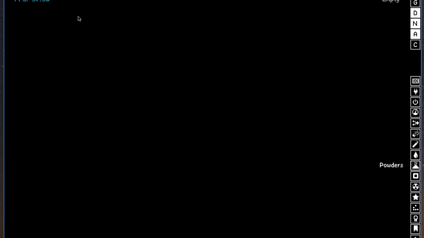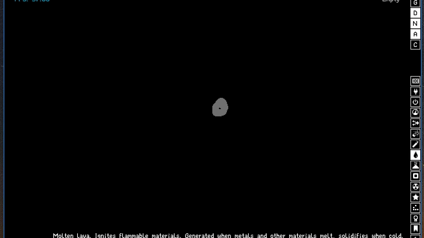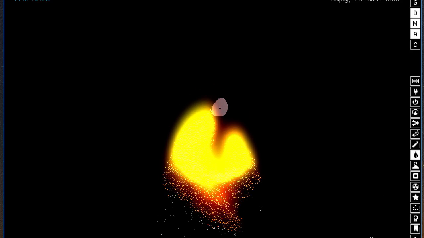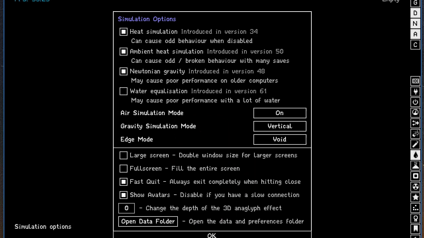Alright, so let's do this again. We're going to put just a little bit of metal on the inside. This is under solids. A little bit of iron. And instead of putting rock, let's just put lava, because I kind of like that idea a little bit more. Let's just put lava right here. And oh no, I forgot to enable something. I forgot to enable radial gravity.